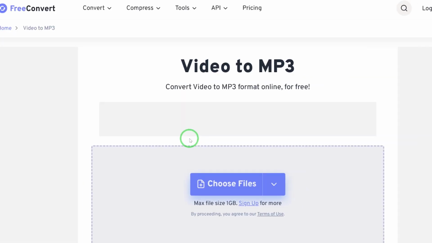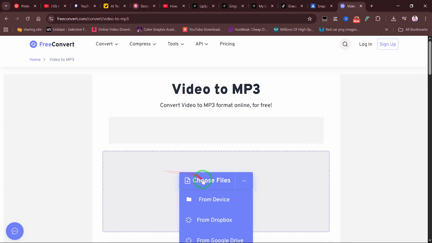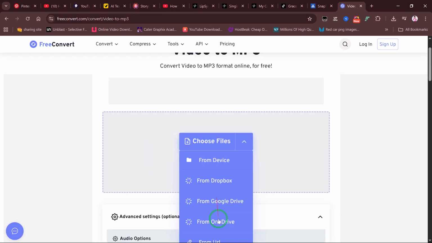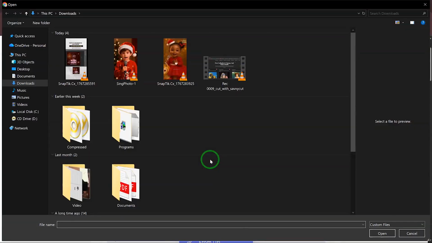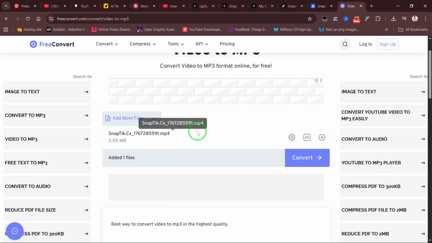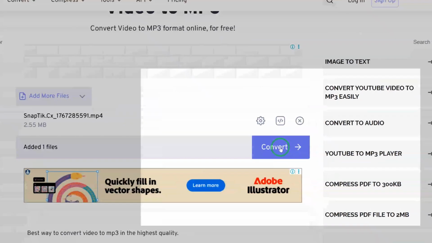Now it's going to give you this option to upload your files. So you can upload from your device or from Google Drive or from any other cloud storage that you have access to. I'm going to go with the device option, right? And I'm going to upload the video I wish to convert. And then you go to where you have this convert button.